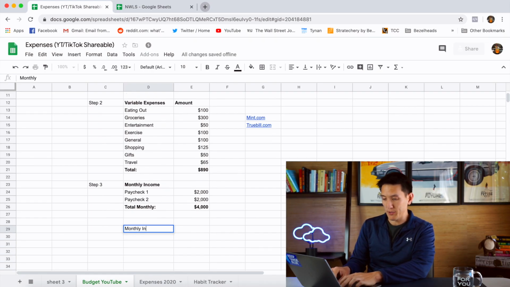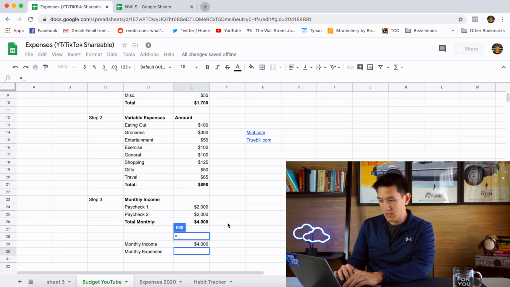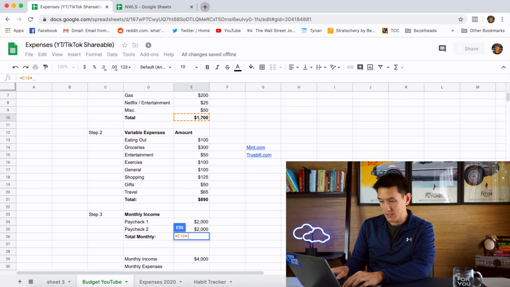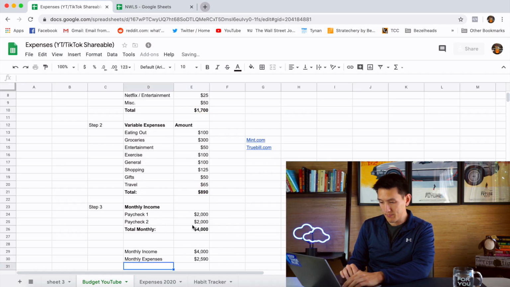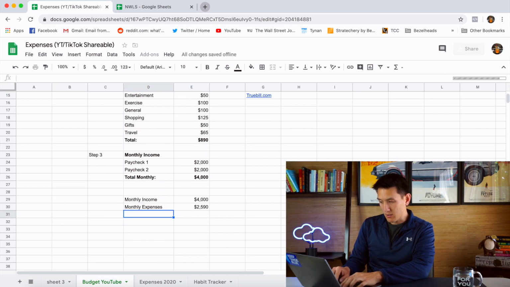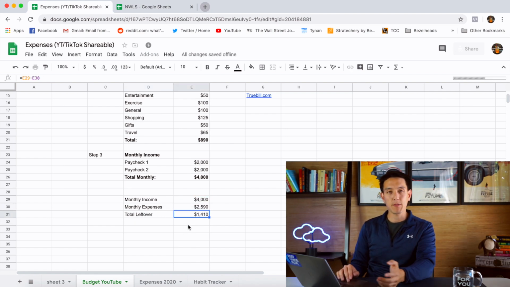So I'm going to type in my monthly income here, and that'll just be that. And then my monthly expenses will just be my variable plus my recurring. So I will go choose that cell and then add this cell. So our total left over for the month will just be our income minus our expenses. That means every month we have $1,410 to work with.